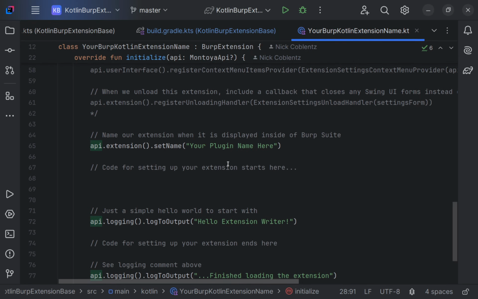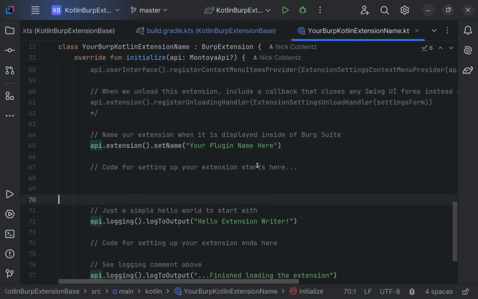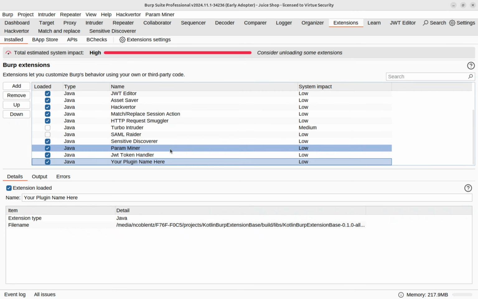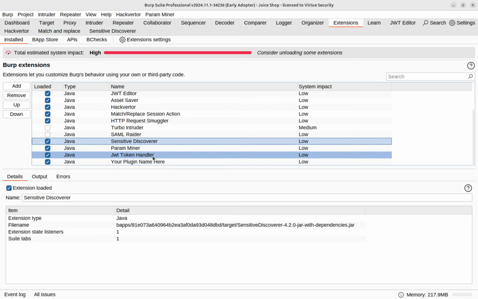So last thing we're doing in our extension, this is again a bare bones greenfield extension template. We're going to create a name for our extension. In this case, "your plugin name here" is the name of the plugin. You'd put whatever you'd want here. And this name appears in Burp Suite. If we go down here to our extensions tab and look at the installed extensions, we see your plugin name here as the name of our plugin.